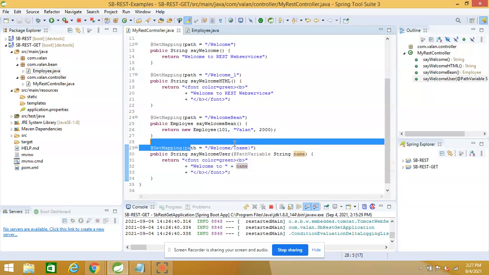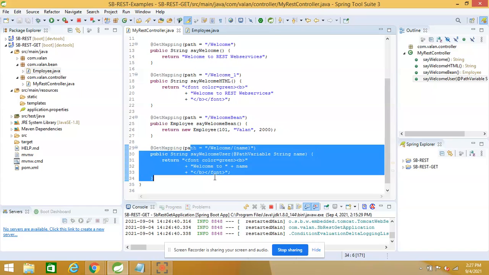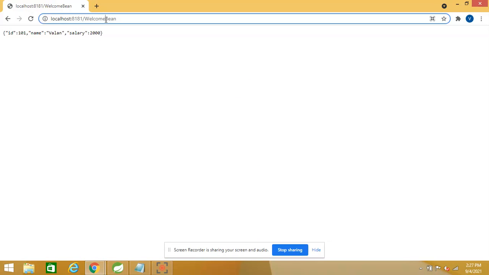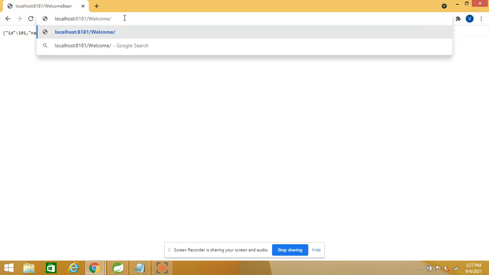So now let us run this particular get mapping method and we'll observe our output. So let me go to my browser. So this time I have to give welcome as well as I have to give some name. Let me give a name as well. This is my path variable input.